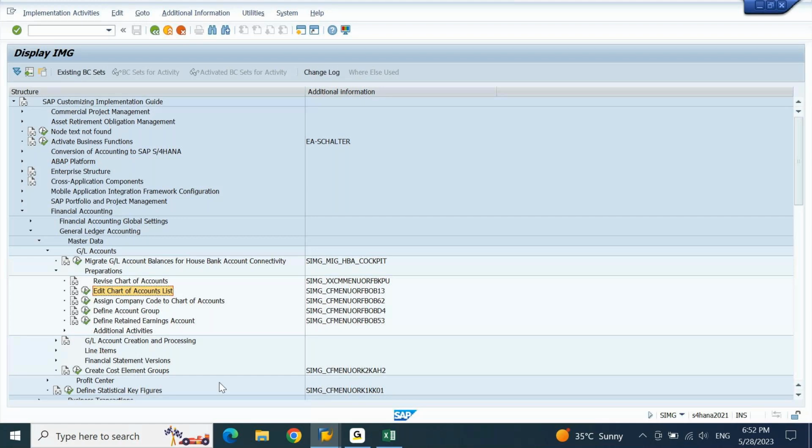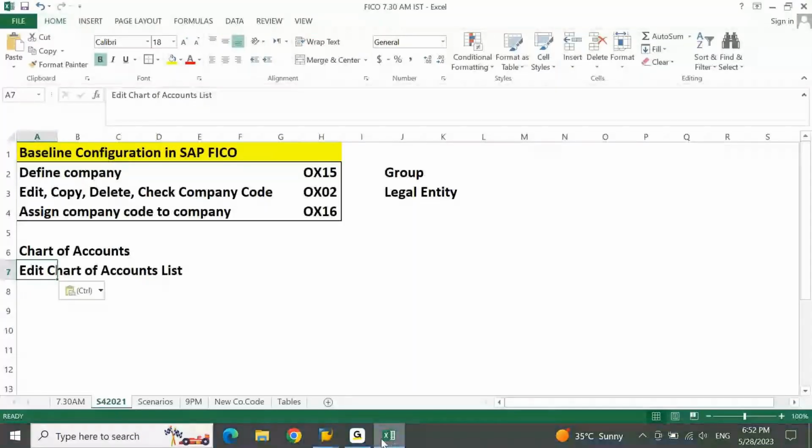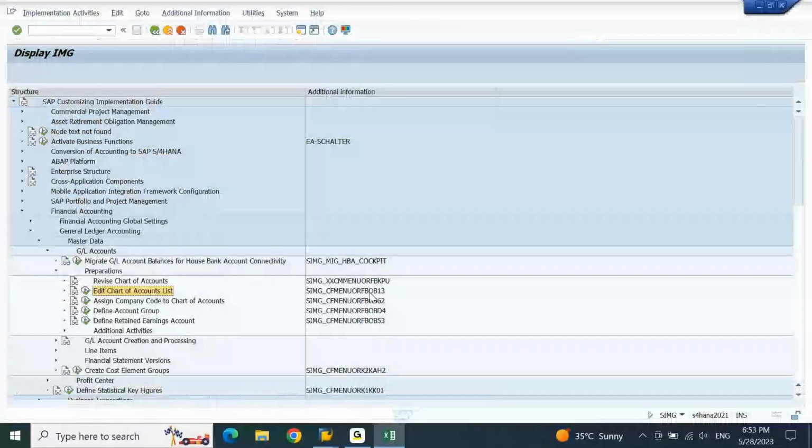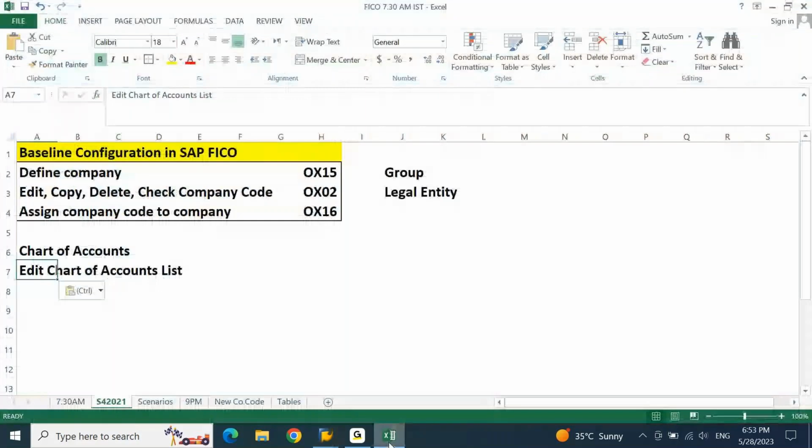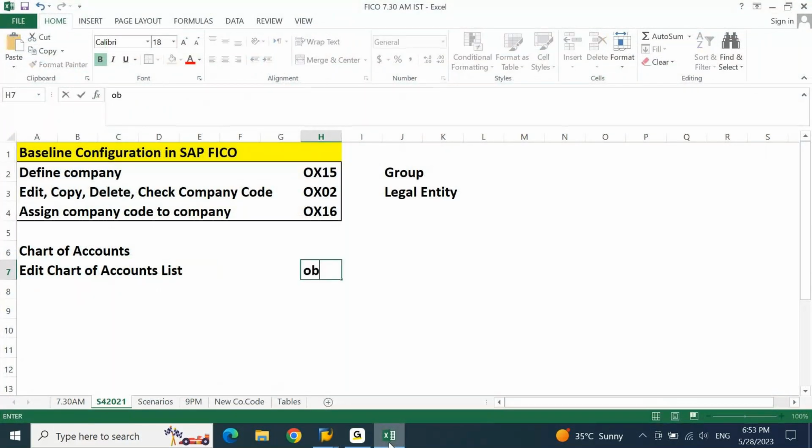This will be the first setting in your chart of account. For edit chart of account list, you have the transaction code called, last 4 digits is what the T code OB13. Let's come here and let me put OB13 here.